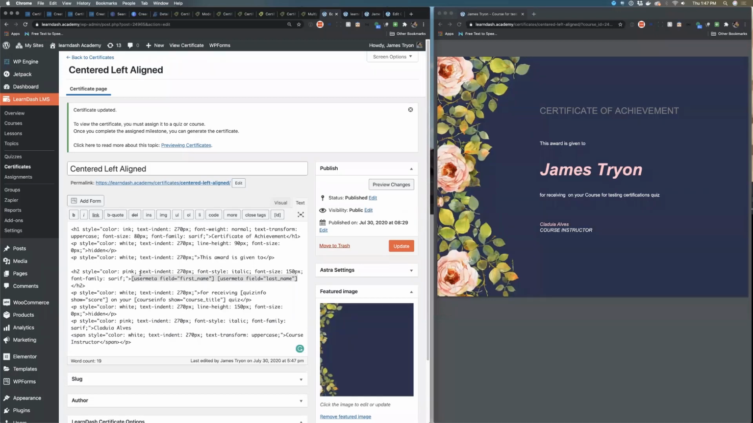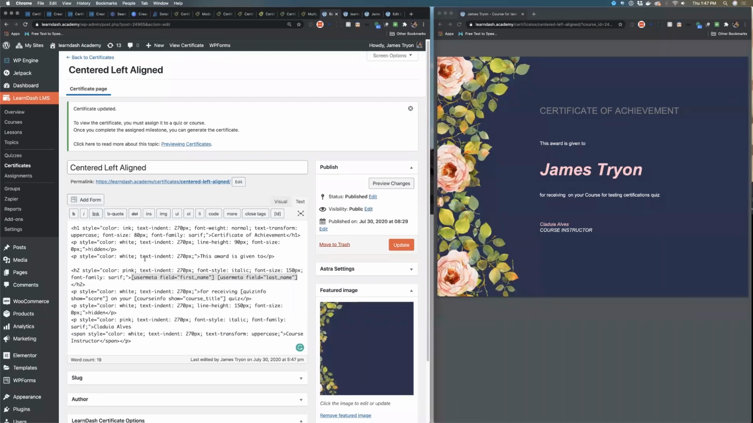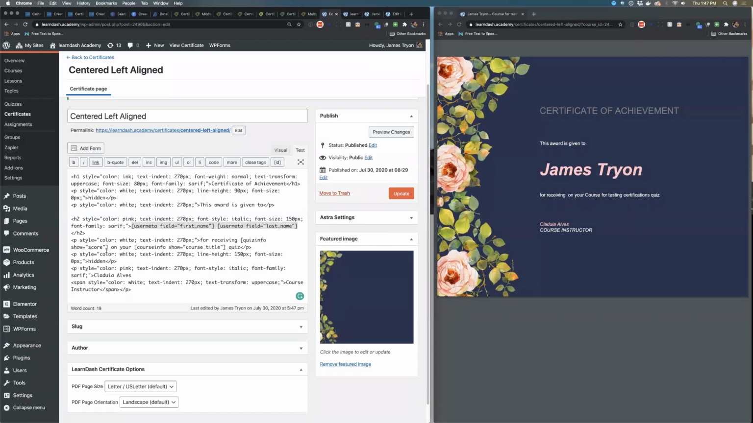You need to be careful with that and check your certs to make sure that they all look right before you send them out. You can also see that I have my score here, but I didn't have a score associated with this quiz, so it didn't work. And then I have the actual quiz name here. So as we were saying earlier, your quiz name could be anything. And I have a course for testing certificates, and if it was really long, they could wrap. So you want to be careful with that.